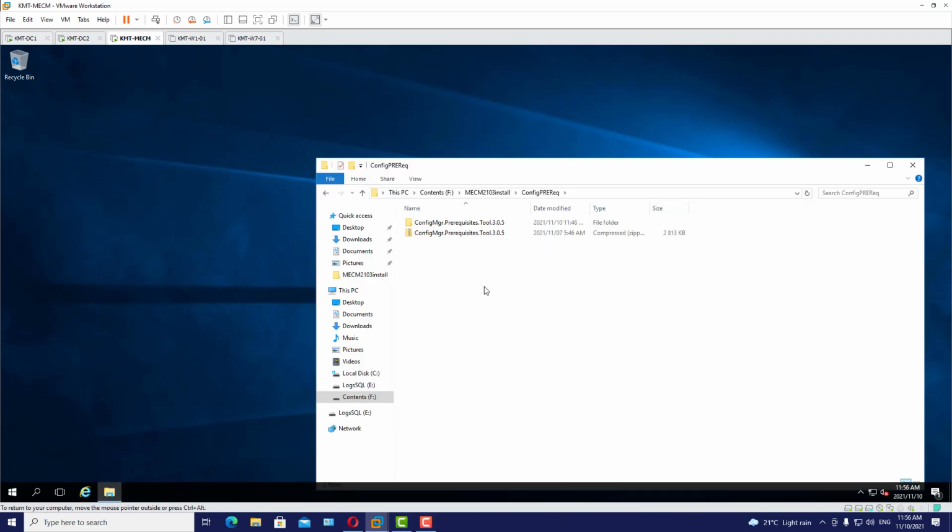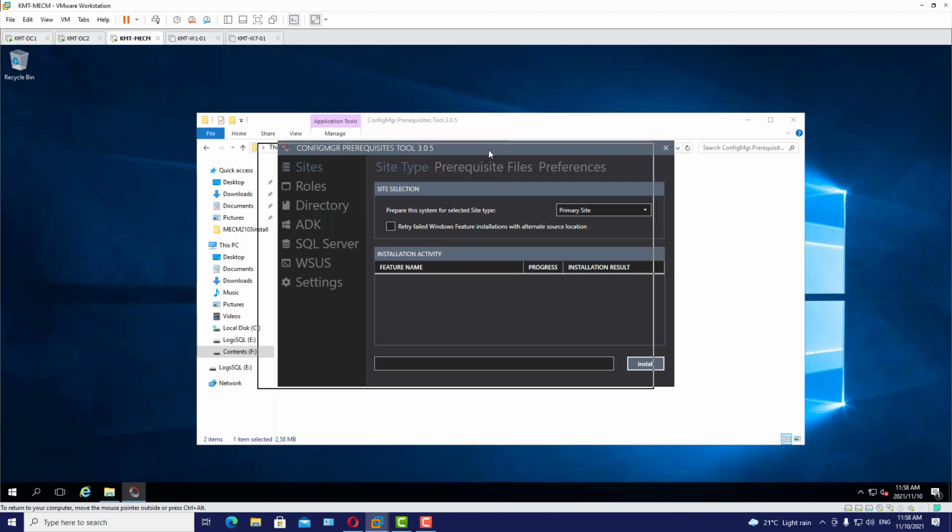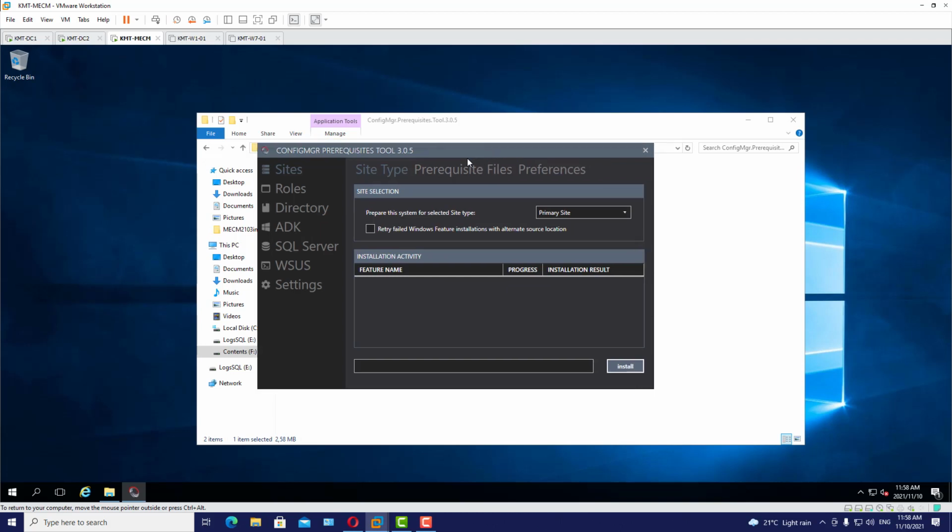Before launching the SCCM installation, I recommend launching the Configuration Manager Prerequisite tool in order to verify if all components are configured correctly. The SCCM setup will also run this check, but if you are missing a requirement, you'll have to go through the whole installation wizard again after fixing it. So let me go ahead and launch the Configuration Manager Prerequisite tool. This is the Configuration Manager Prerequisite tool. So let me click install.